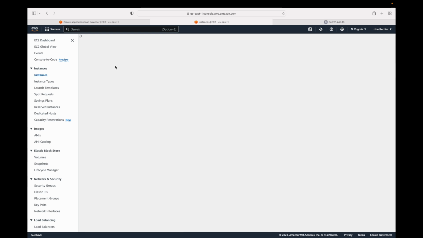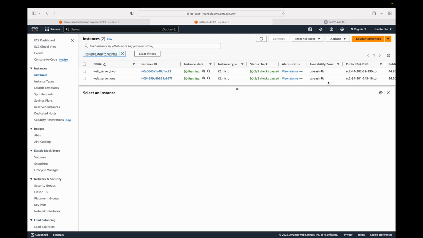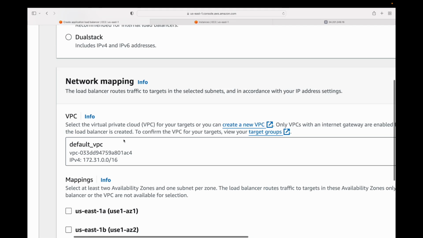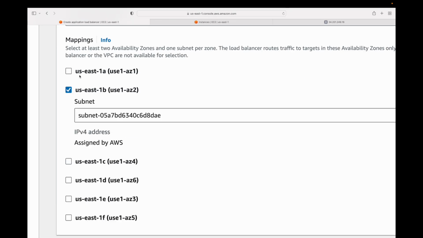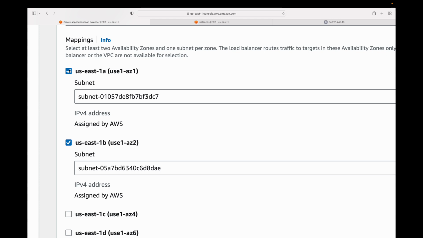Now, when you're creating this load balancer, here you can see it is running in US East 1B. So you have to make sure that you're selecting that, and you need to select a minimum of 2 availability zones. So even if your instances are not running, you will have to select 2 availability zones, and it is recommended that you spread your instances. Like, if you have 2 instances, one instance in US East 1A and the other instance in US East 1B. That's how the recommendation is.